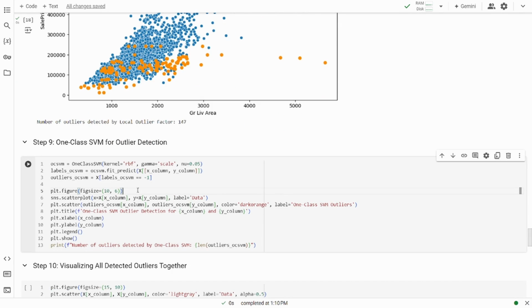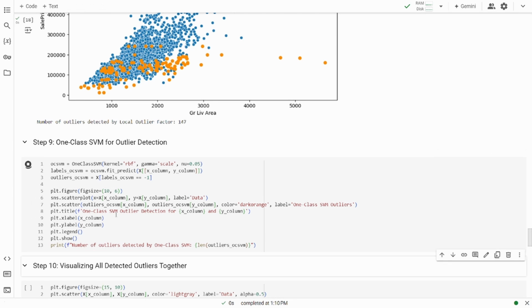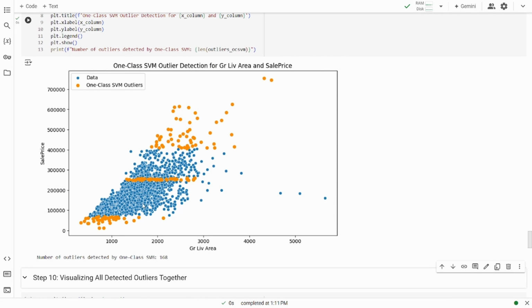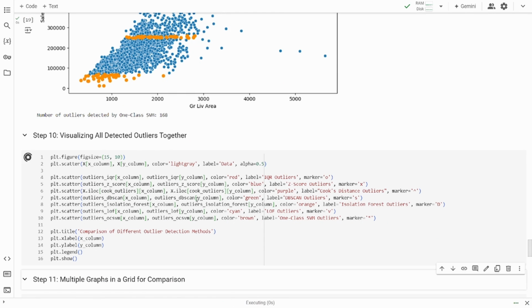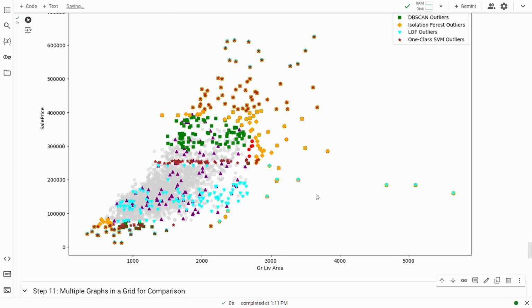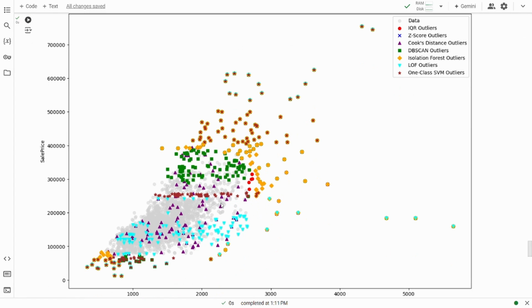What about one class SVM? One class SVM is another approach to find the outliers. Surprisingly, there is a line detected as an outlier that I believe should be investigated. And let's visualize all together. So here you can see all the outliers from all the methods at once.